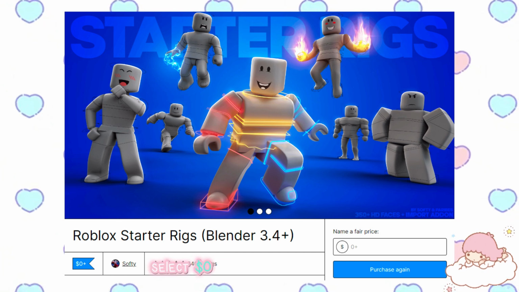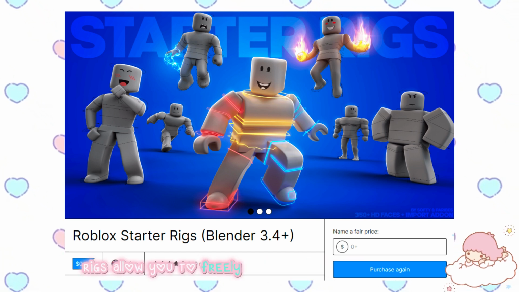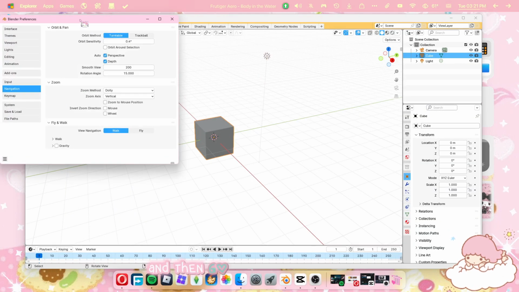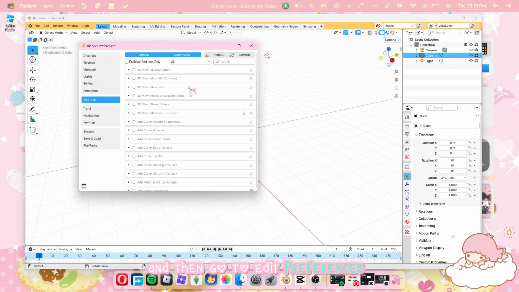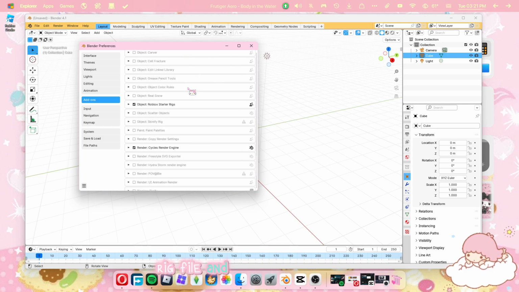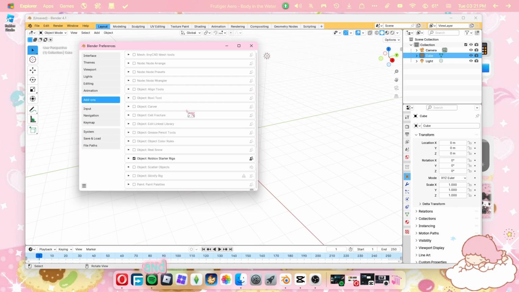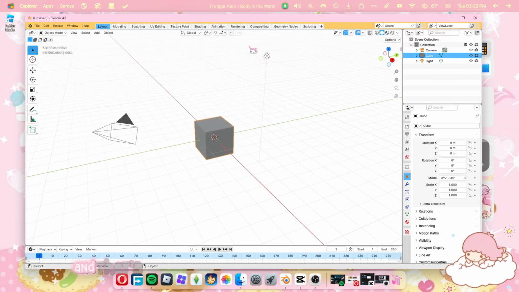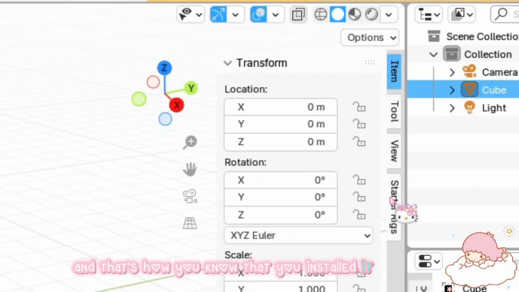Select $0 on the download page. Rigs allow you to freely pose parts smoothly. To install it, you'll have to find the zip file and then go to edit, preferences, and then add-ons and find your starter rig file and select and install it. And you'll see it when you press N and you'll have the starter rig tab, and that's how you know that you installed it correctly.